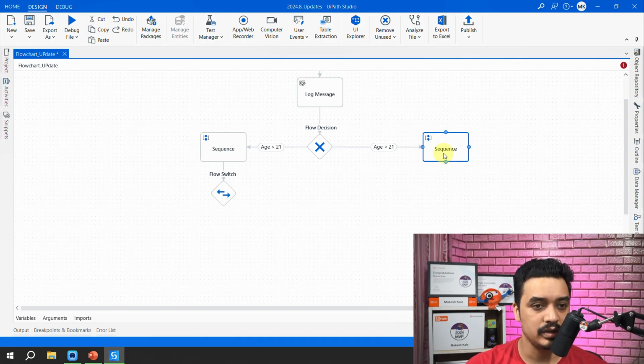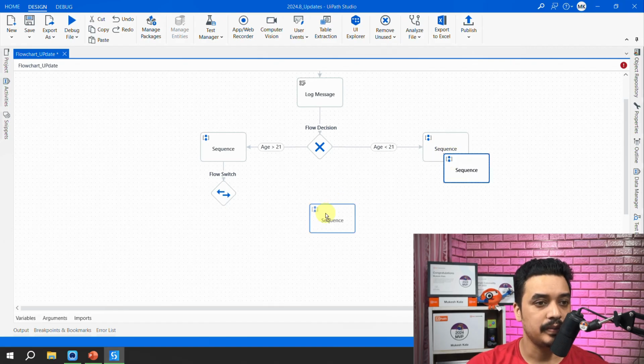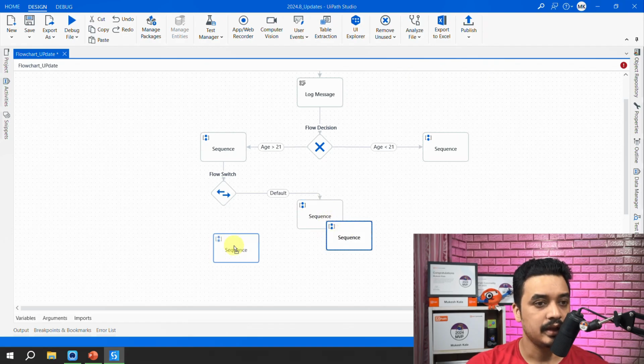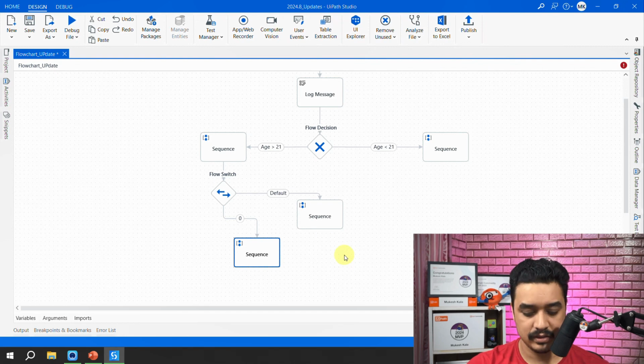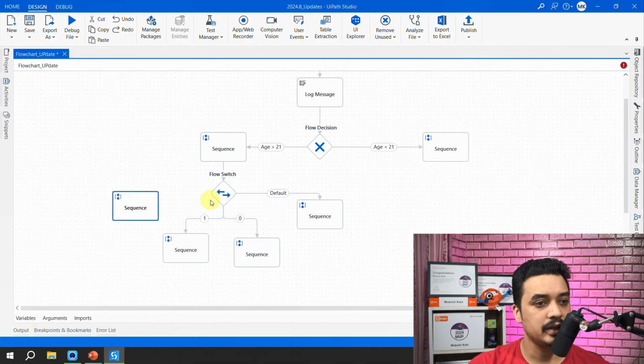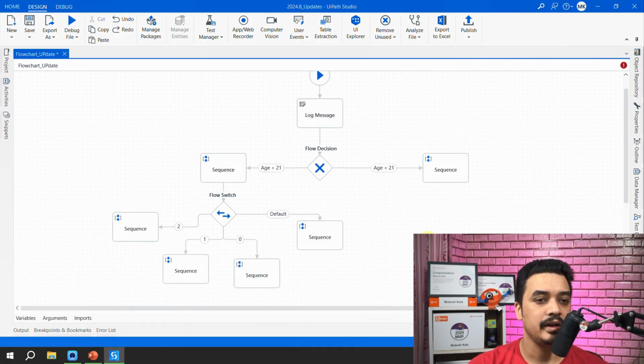Now all you have to do is you can just copy paste these sequences. I can just keep on adding like this and you would see that it's actually adding the stuff as we want, right? Because it's a flow switch, right? Much more easier and much more simpler to understand, right?